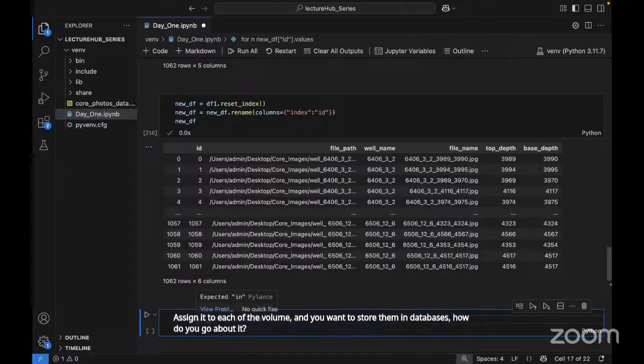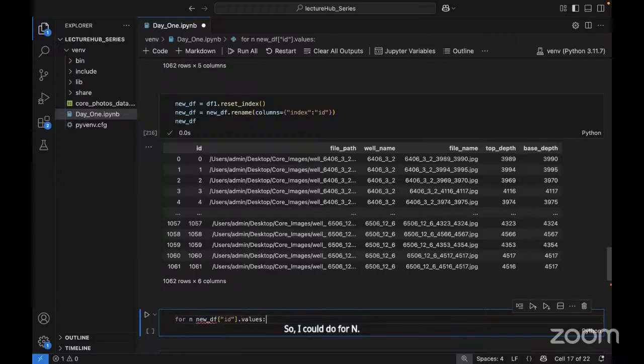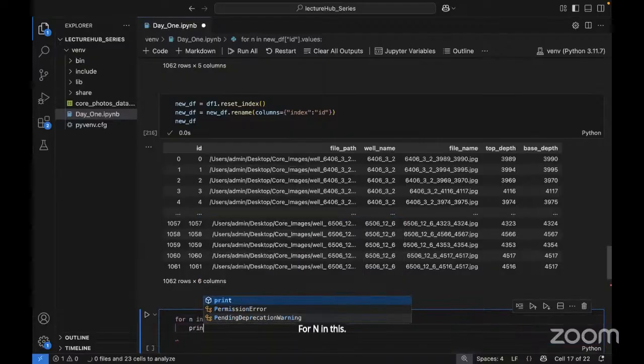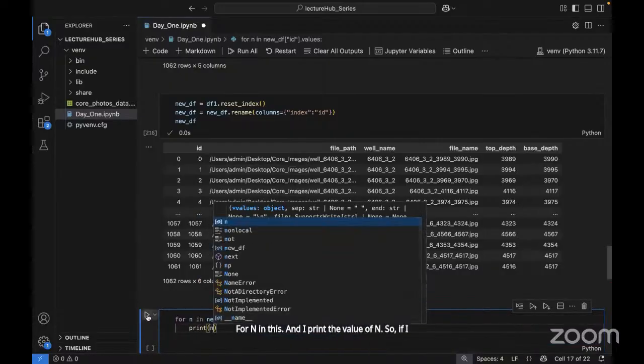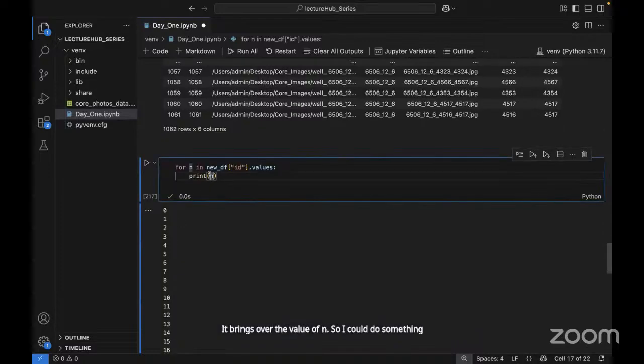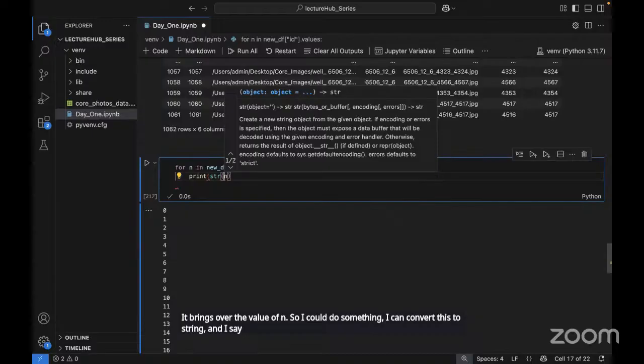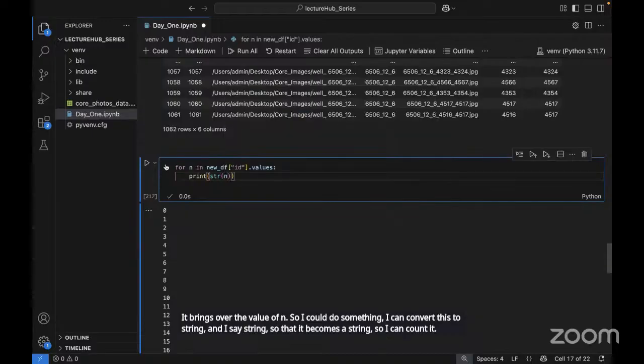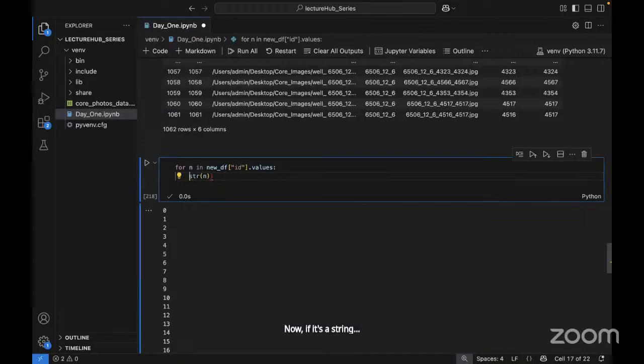So I could do for n in this, and I print the value of n. So if I do this, what happens? It brings out the value of n. So I could convert this to string, so I can count it. Now, if it's a string, I can say ID value. ID values is a string now.